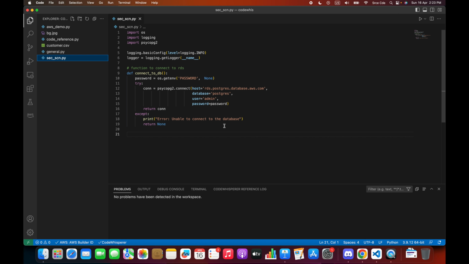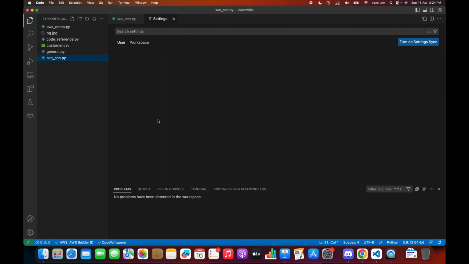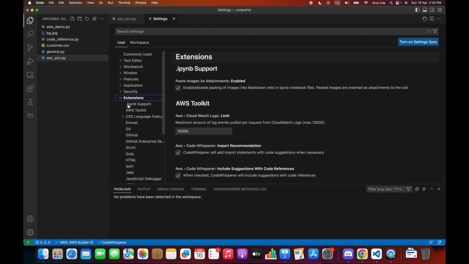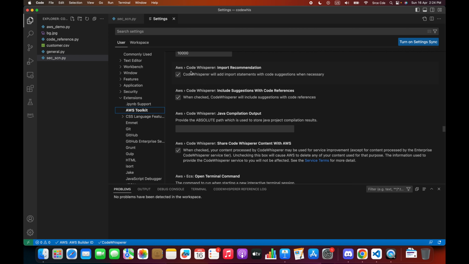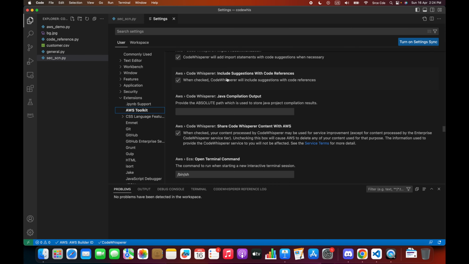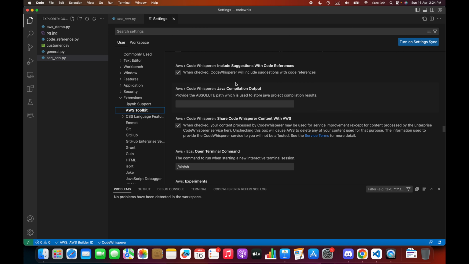Now I quickly want to touch upon the data collection settings that you can enable or disable based on your preferences. For that, click on this settings icon in the left panel, click on settings. Under user, click on extensions and click on AWS Toolkit. Here under AWS Toolkit, you will be able to see AWS CodeWhisperer import recommendations, so you can check or uncheck. Similarly, it has include suggestions with code references. That means the license part that we saw, right? If you want to keep it enabled, then you can check this.